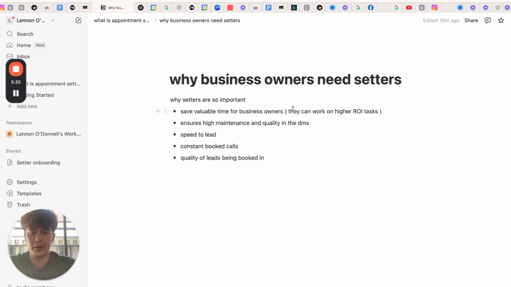Essentially, this is valuable for you as well, because this allows you to work on this side of the business and allows your client to work on the other side, which will bring higher revenue in. So you're working side by side there. It also ensures high maintenance and quality in the DMs. You've got to remember, as an appointment setter, you're more likely to be more trained. You're going to be better in the DMs, and you're putting your full focus on there. So that means high maintenance in the DMs and quality of the messages.